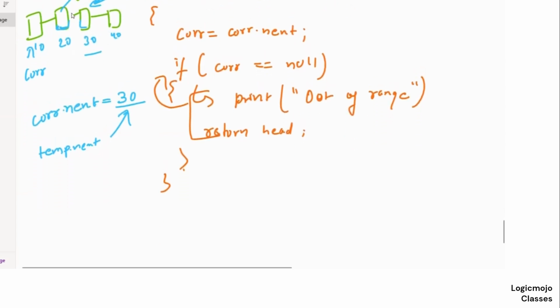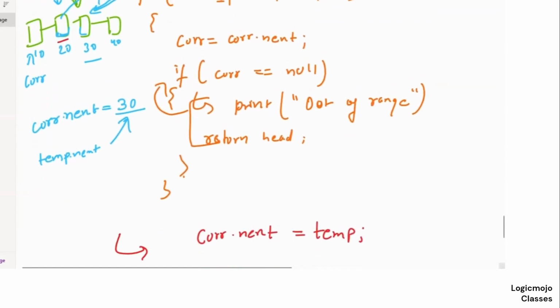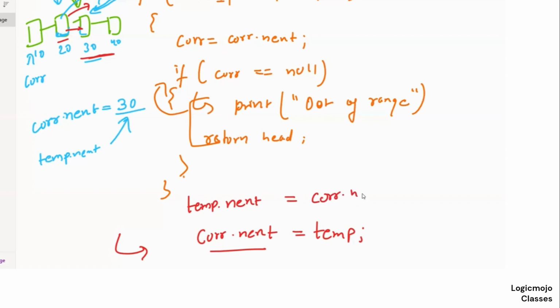So let us write what we want. Whatever is our current, we want current.next to be the temp value. Now, if you just directly update this, what will happen? This 30 will be lost, because initially it was pointing here. You have to store this next value somewhere first. So temp.next, which was initially null, should have the value of current.next. And then only you can do current.next equal to temp. This is the logic, correct?